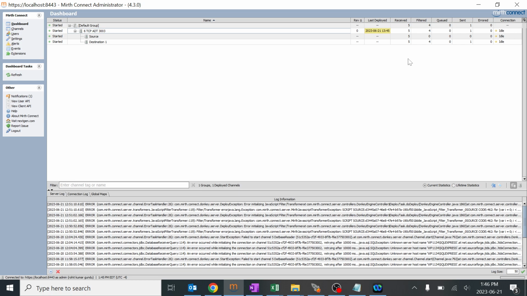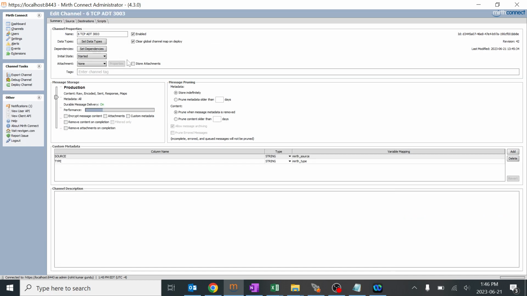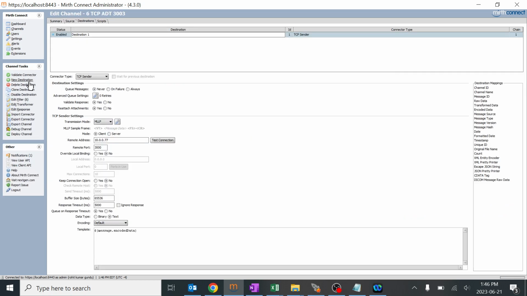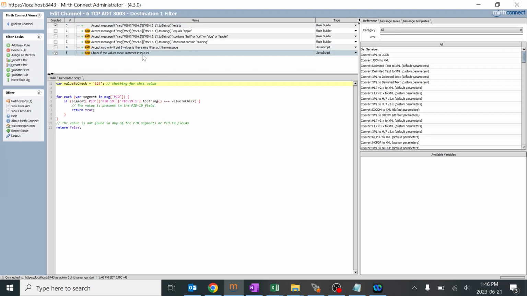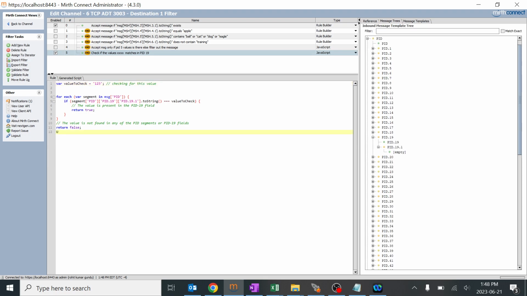Okay, no, it got filtered out. Now we need to look deeper into what the actual problem is. We'll go ahead and look. Edit filters. Yes, I think this is the code we are looking for. The problem here was we have already given the message in the PID segment, so we don't need to mention the PID segment again over here. So PID 19 and 19.1 is enough.